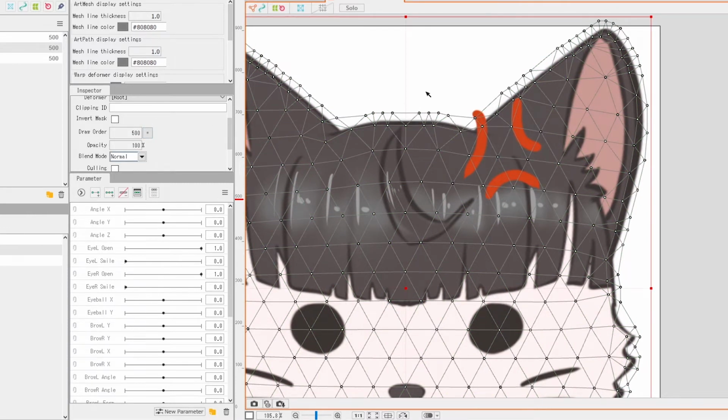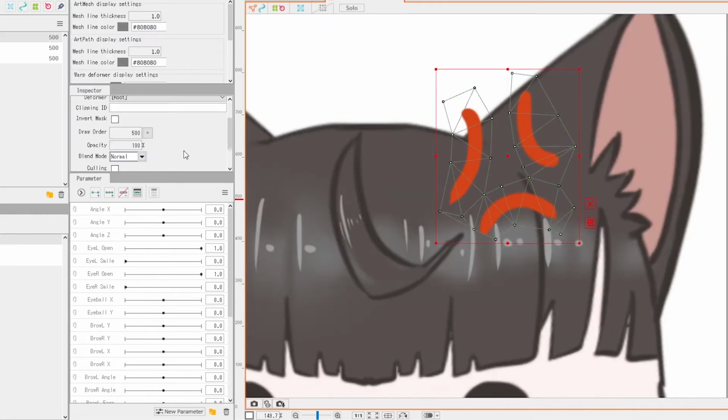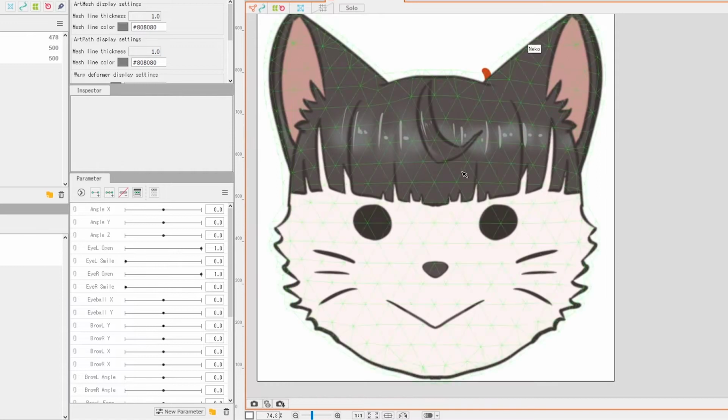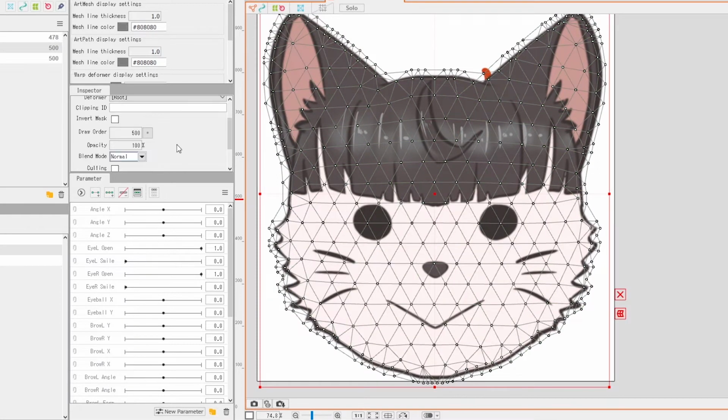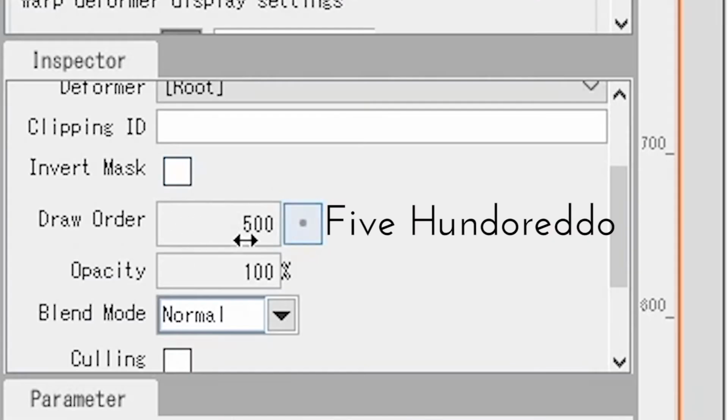And by default, all parts have the draw order of 500. So, if I go ahead and decrease the draw order of this angry mark to 400 something, it goes under the cat face because the cat face has the draw order of 500.